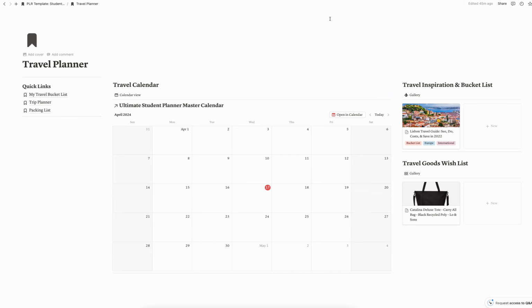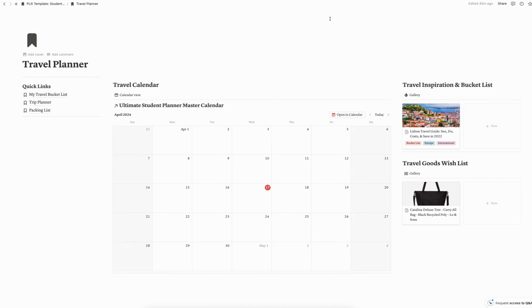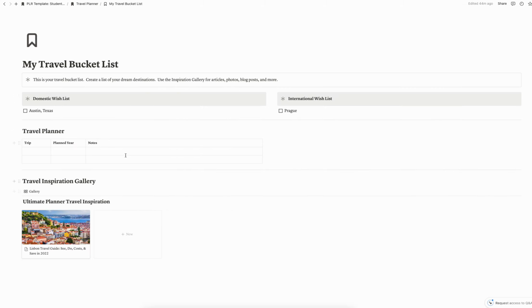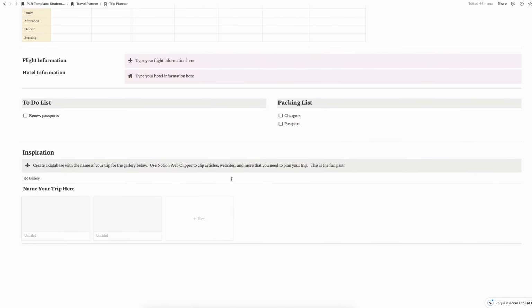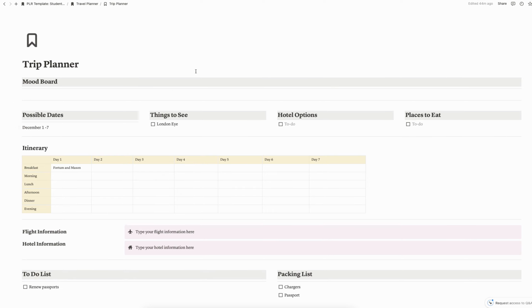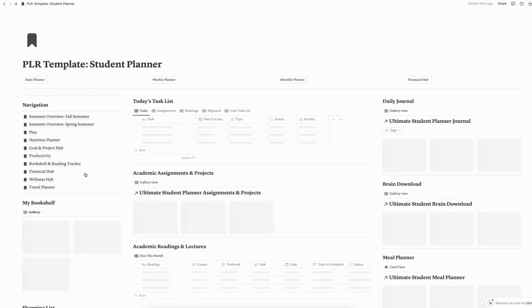And here you have a travel planner. This travel planner is more simplified than my other travel planner I sell. So if you're familiar with my Notion templates, this is not the big travel planner. This is a much more stripped down version for students. Here, inspiration and bucket list, a wish list for travel items, a calendar. They can put in their bucket list here. And then there is a much more simplified trip planner here. If you're interested in a much more complicated travel planner that I absolutely love, but it is a lot more involved, that is contained in my Ultimate Planner.